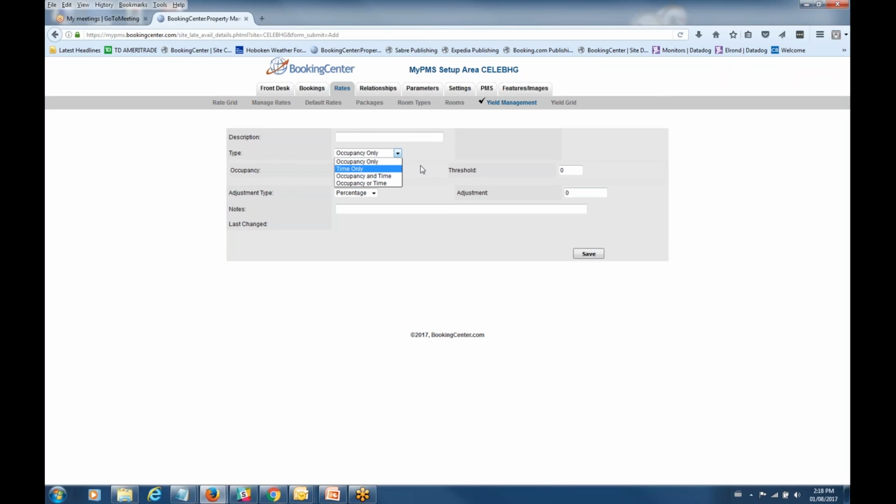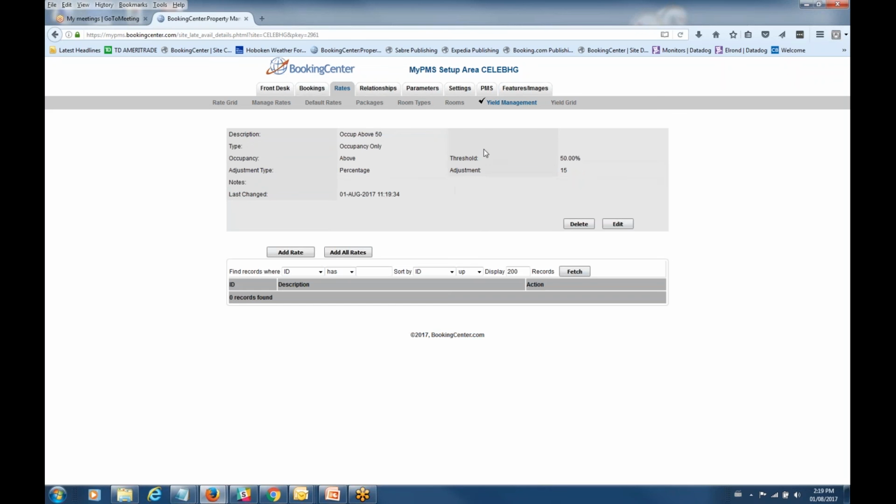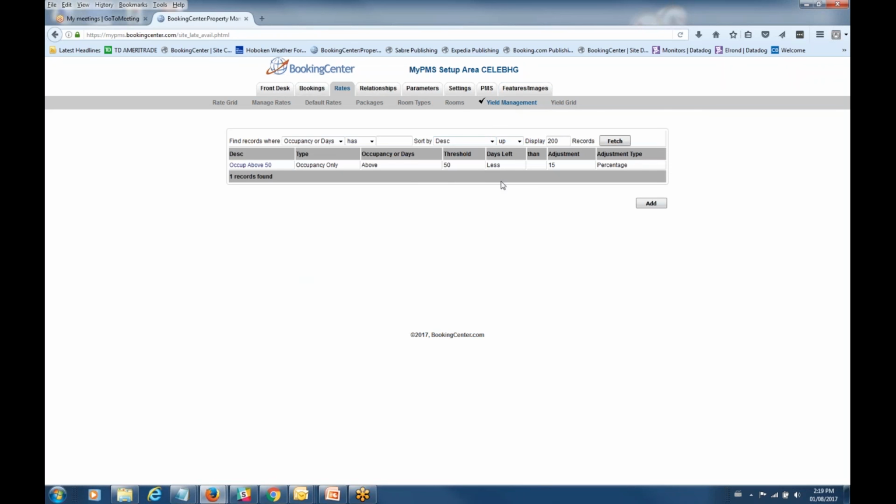And again, yield management is completely tied in, and it's actually done at the rate plan level as well. So if you wanted to mix and match yield management, you'd have the ability to do that by channel if you wanted to go that route. Okay. I'll give you a relatively simple example: let's just say that you wanted to do an occupancy-only rule where occupancy is above 50%. You can adjust the percentage, let's say by 15%.